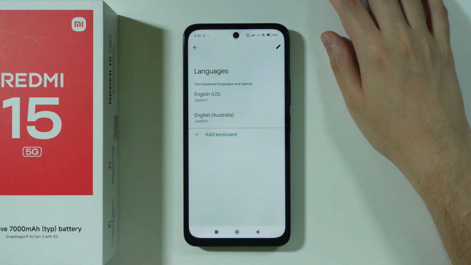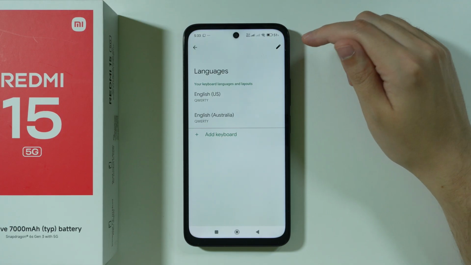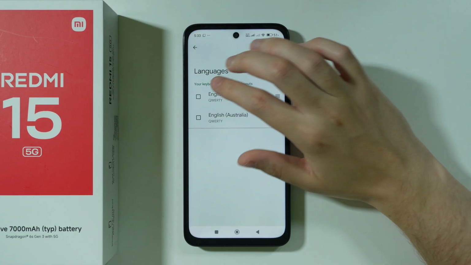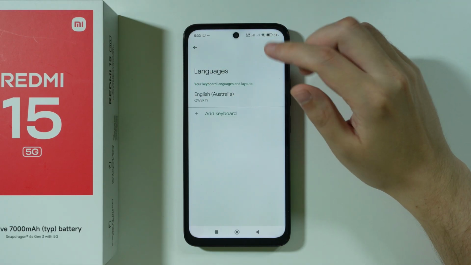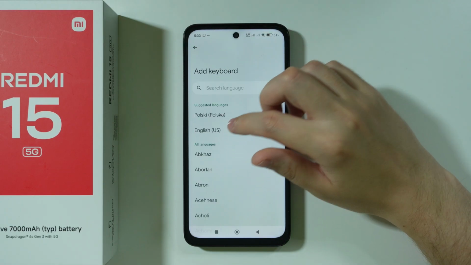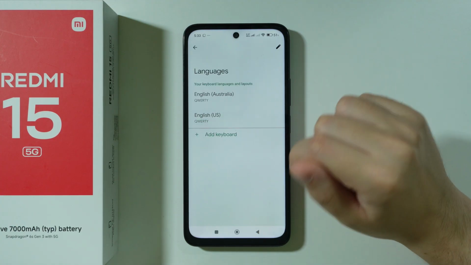If you want to remove the alt language, you can tap on this pen icon in the top right corner. We can select the alt language that you wish to remove, and then press this trash icon, and there we go, now it's gone. But let's say that you want to use multiple languages.